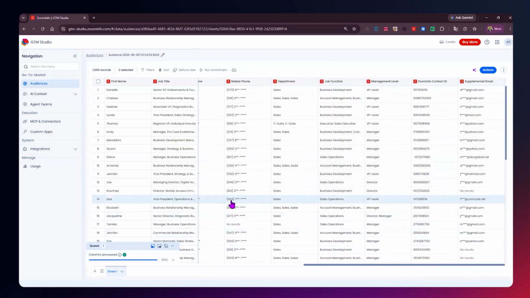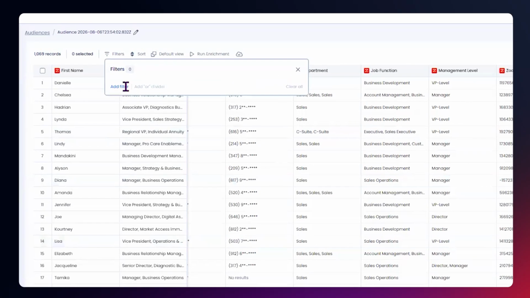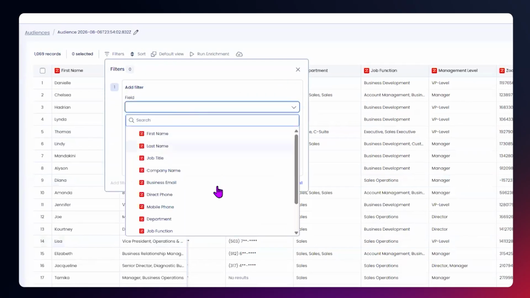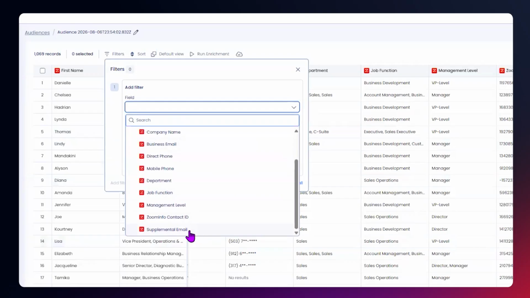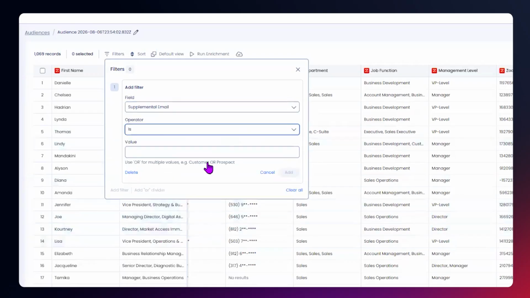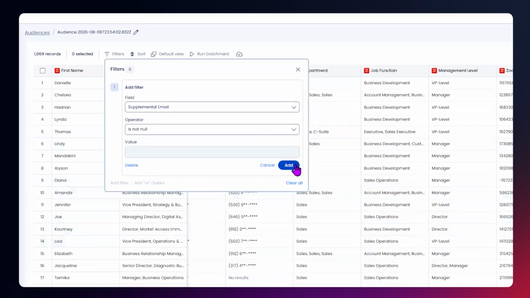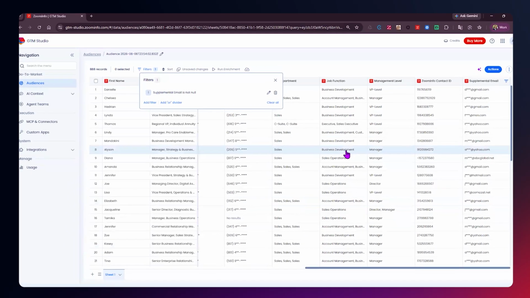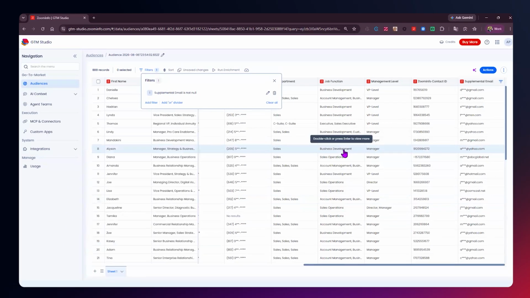This next step I want to take is prioritization. We'll prioritize contacts with supplemental emails only. Let's navigate to the top of your audience view. We'll select your filters, add filter, and in the field, we'll select the column labeled supplemental email. We'll select your operator is not null and hit add. This isolates the records that give ad platforms the most data points to match against, maximizing match rate on LinkedIn and Meta.